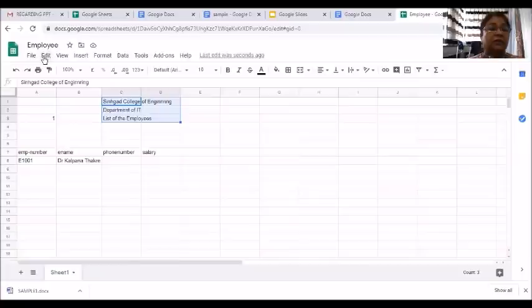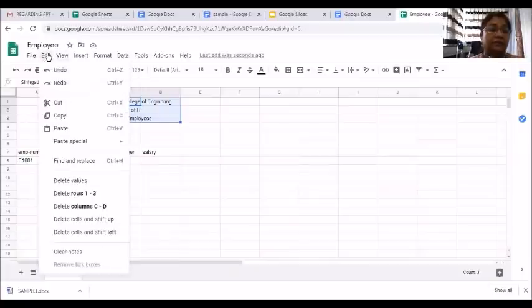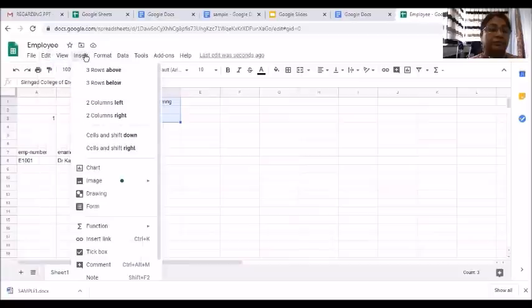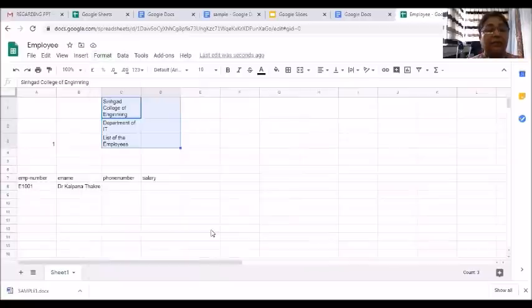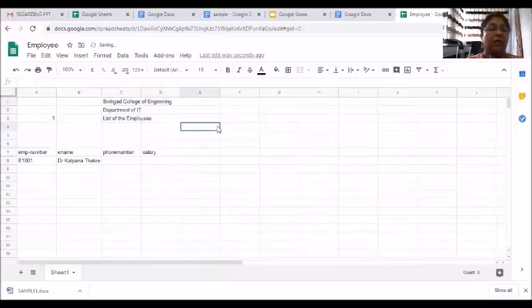Let us say edit. I'll do text wrapping, so I'll say wrap. This has been wrapped into one particular cell, but I don't want this also. I'll do Control Z. Merge and split we'll see later on.